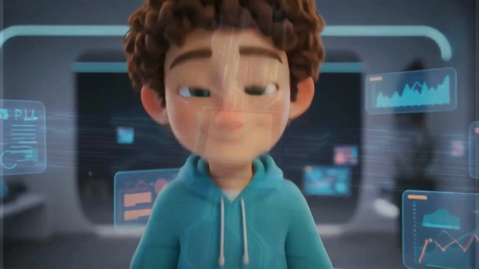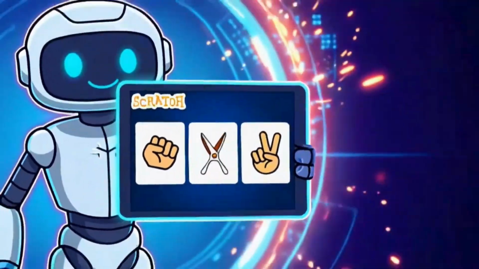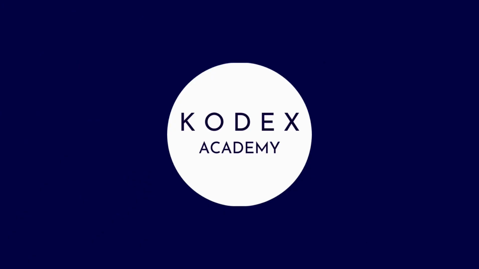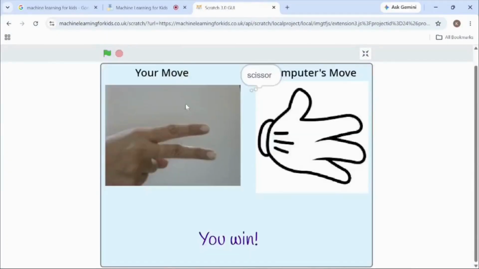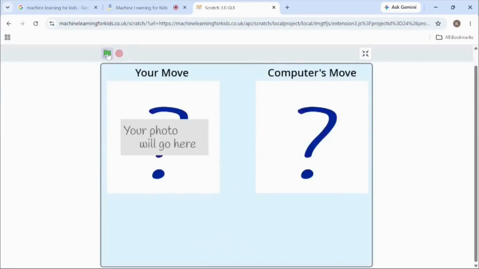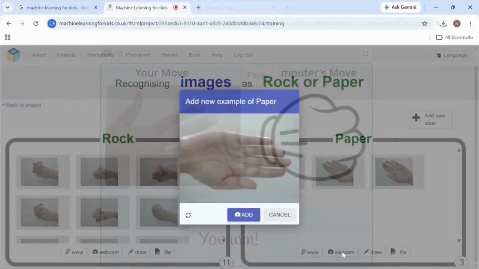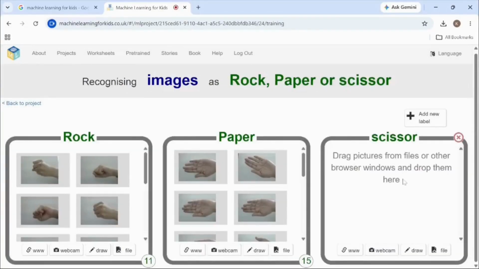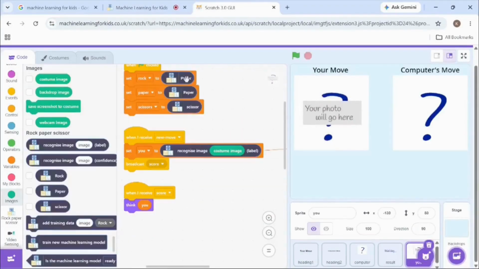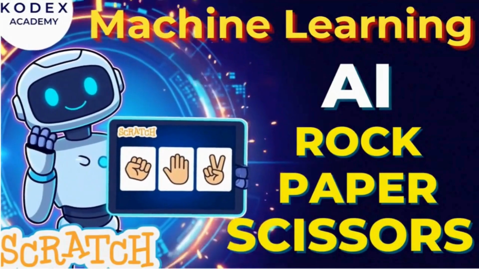Hey everyone, can AI beat you at rock, paper, scissors? Welcome back to Kodex Academy. Today we are taking the classic rock, paper, scissors game and giving it an AI twist using machine learning for kids. We will train our AI to recognize your moves, learn from the examples, and challenge you in this epic game of rock, paper, scissors. So, can you outsmart the AI?